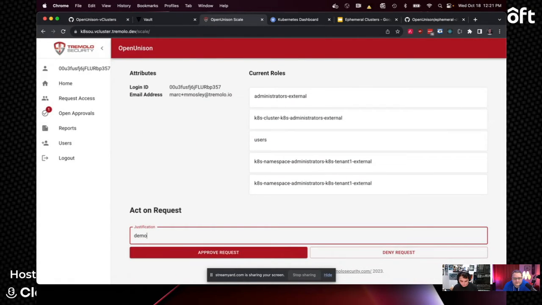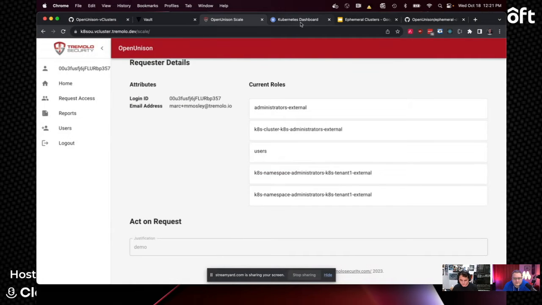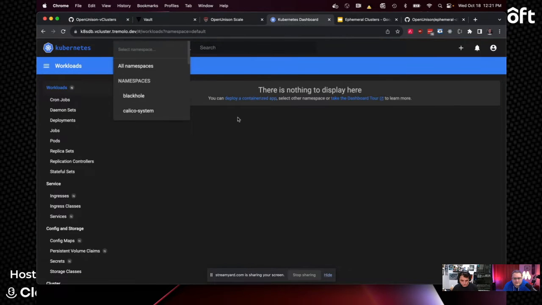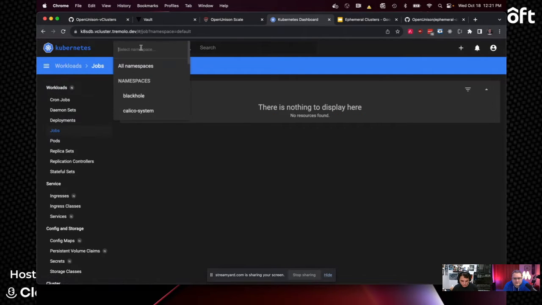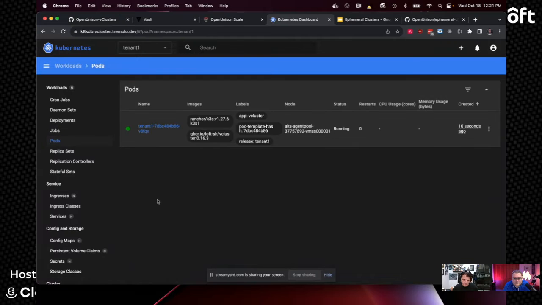So I'm going to approve, and we're off. So the first thing we're going to notice is if we go to our cluster, we now have a new tenant. That new namespace was the first thing that got created. If we look at pods, we can see that the vCluster is starting to launch.